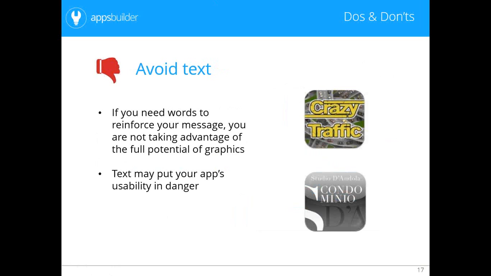Am I using the right imagery in my app icon? Do I really need to reinforce the message of my application through text? Or maybe there is another way I can do this, maybe through a more appropriate image. When you add text to your app icon, you are also putting your usability in danger because your app will look cluttered and very hard to decode. So I honestly recommend that you think it twice before actually inserting text in your app icon.